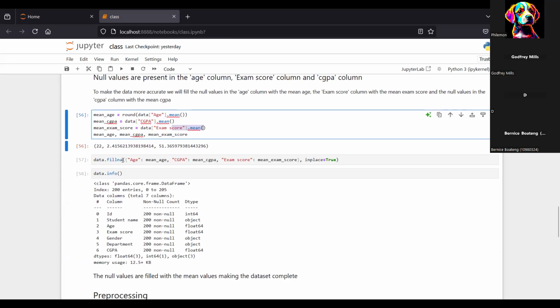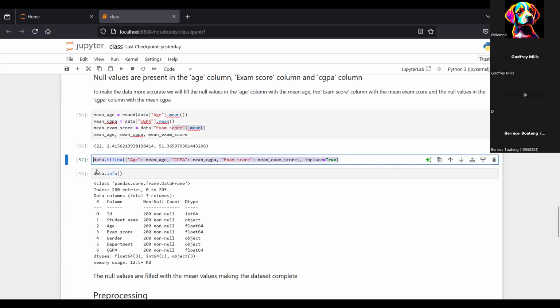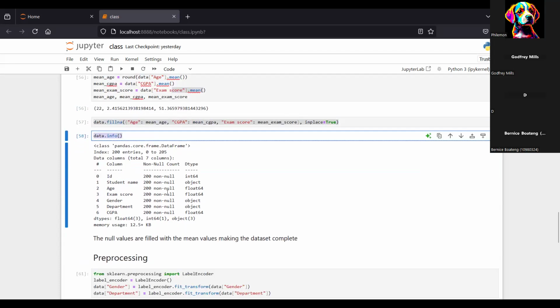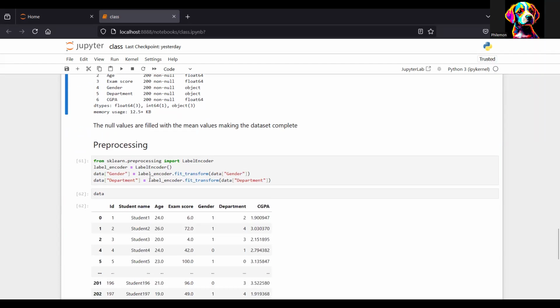So then I filled the null values, the age with the mean age, the CGPA with the mean CGPA, and the exam score with the mean exam score. And I placed it back into the data sets using this line. Now looking back at the info, it shows everything has been filled fully. No more null values are inside the database.